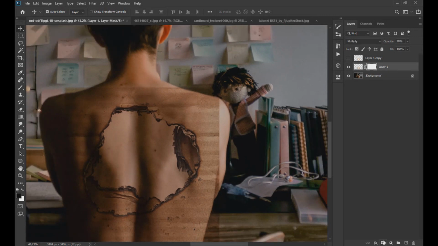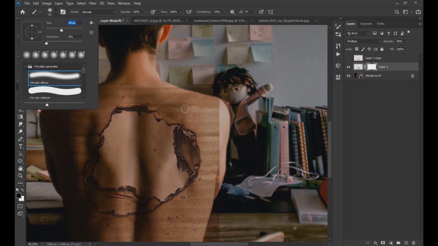Then we apply a layer mask, and with the black brush we eliminate the surrounding areas of the image, leaving only the burned part of the hole.